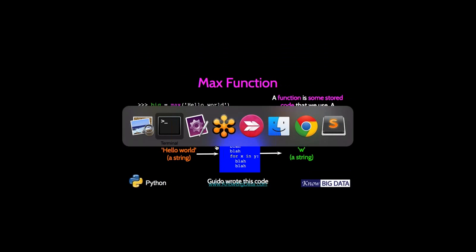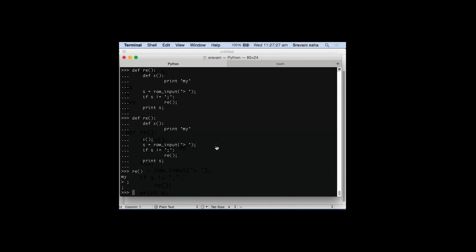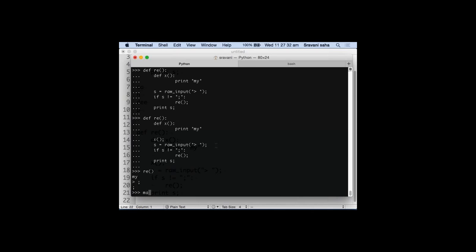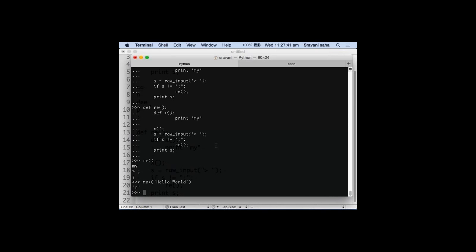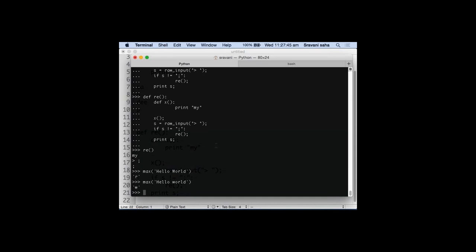How to get W here? When I'm getting an R. big is equal to max hello world. Print big. I'm getting R. What's the algorithm behind this? It's alphabetical, ASCII value. It will give the maximum alphabetic character. So why am I getting R? Hello world. The reason is because you have kept W as capital. If you put W as small, then you'll get that.